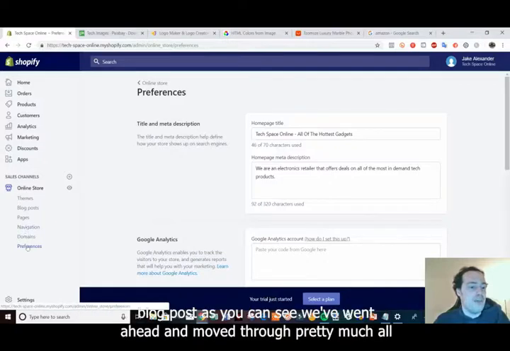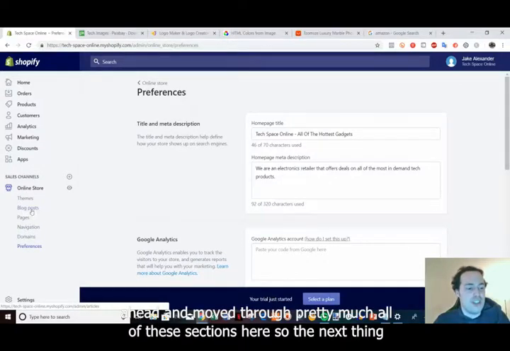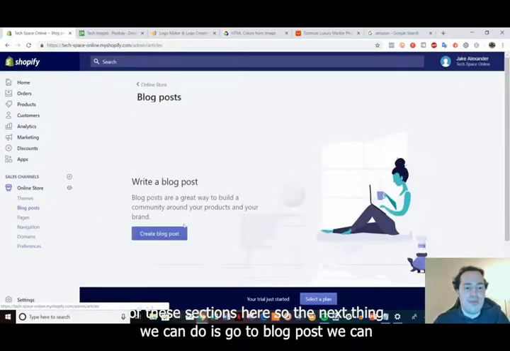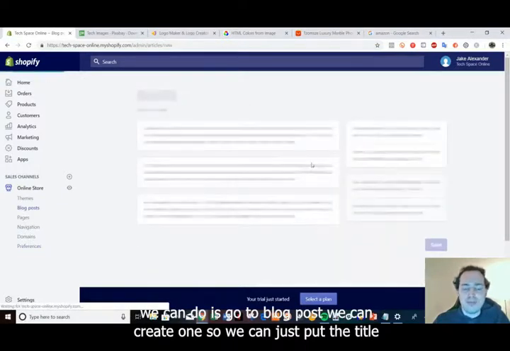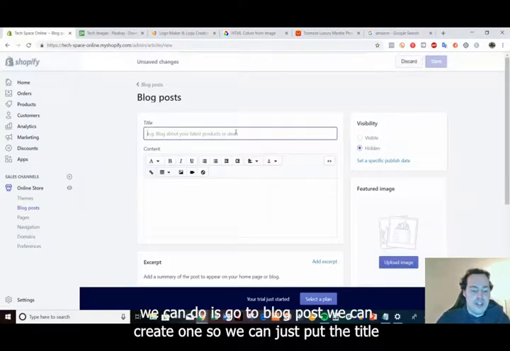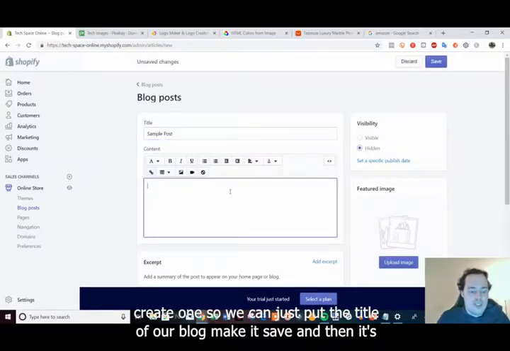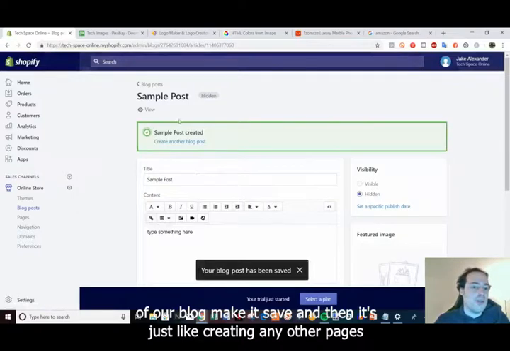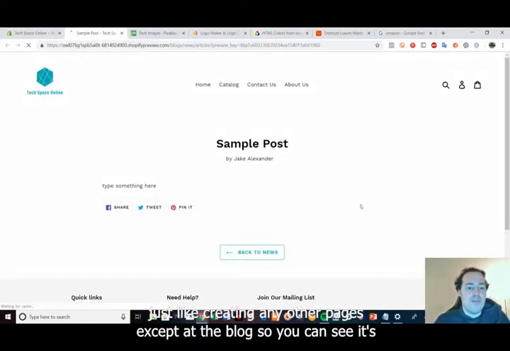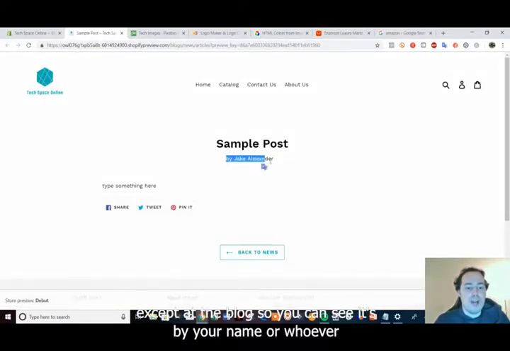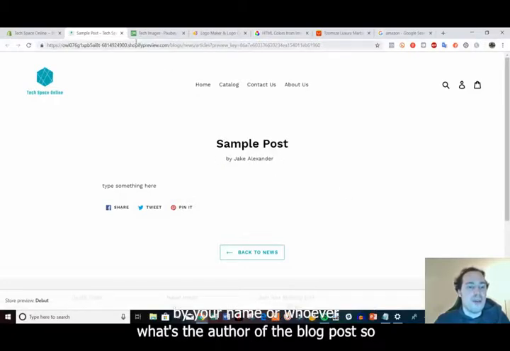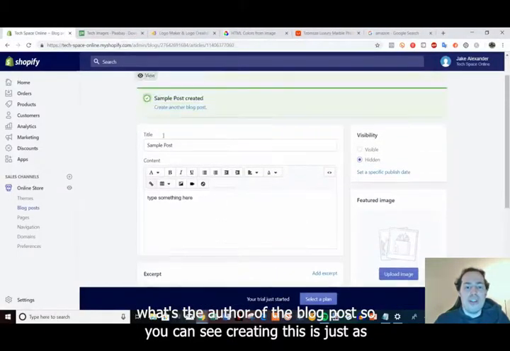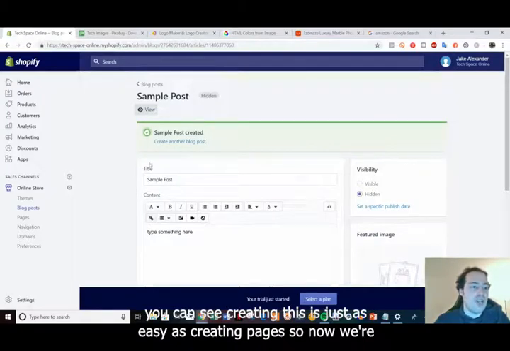As you can see, we've gone ahead and moved through pretty much all of these sections here. So the next thing we can do is go to blog posts. And we can create one. So we can just put the title of our blog. And then we can hit save, and then it's just like creating any other page, except it's a blog, so you can see it's by your name or whoever was the author of the blog post. So you can see creating this is just as easy as creating pages.